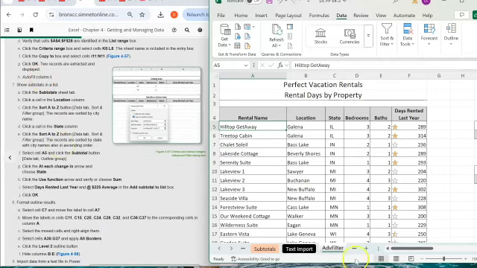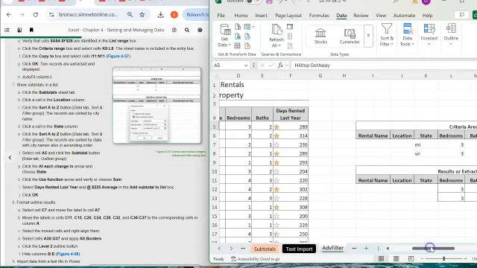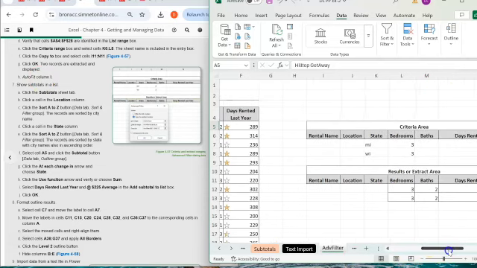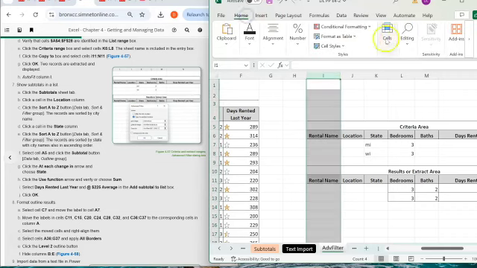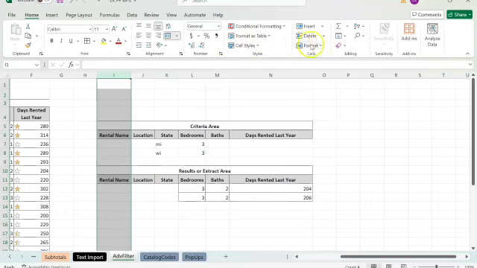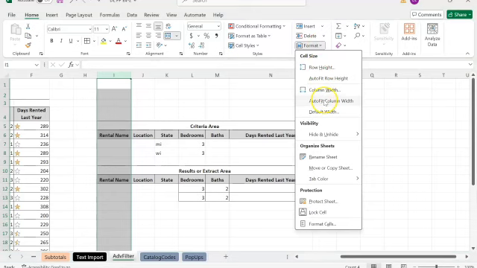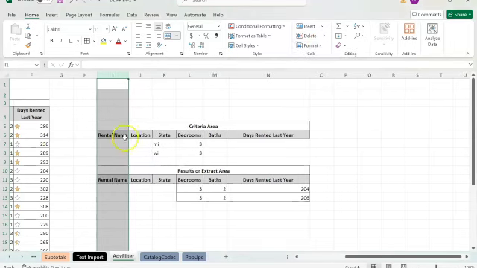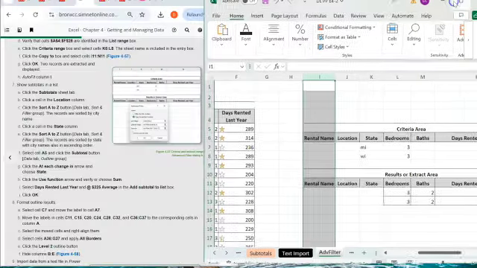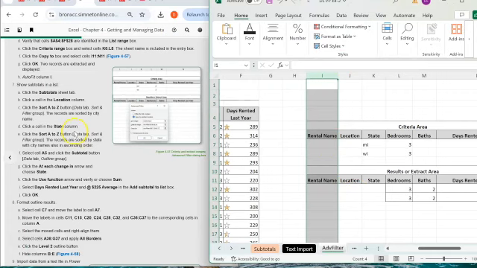Next, auto fit column I. So we just go to column I now. In order to do that, all you have to do is go to the Home tab, go to Format, and Auto Fit Column Width. I'm just going to maximize it for you. Format, Auto Fit Column Width automatically fits the column according to the text that is available in that column. That's called auto fit column width.